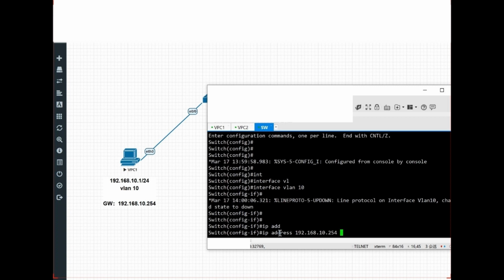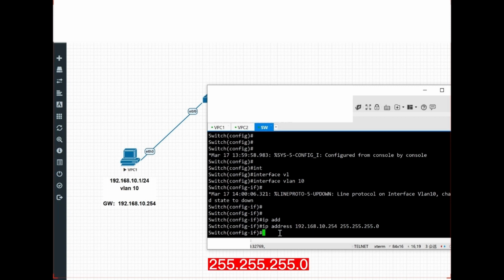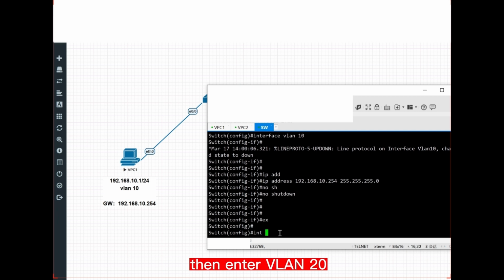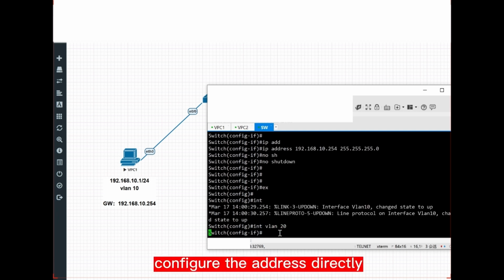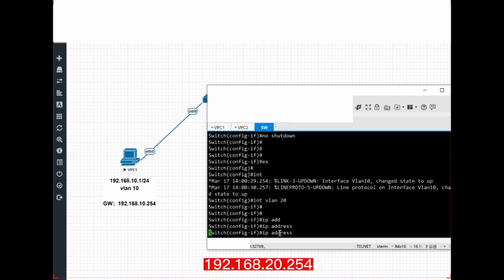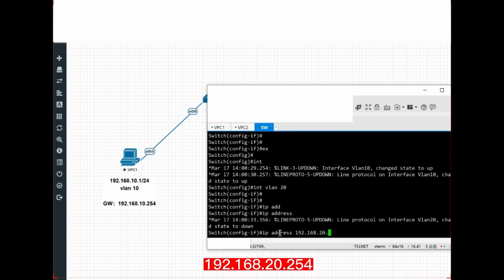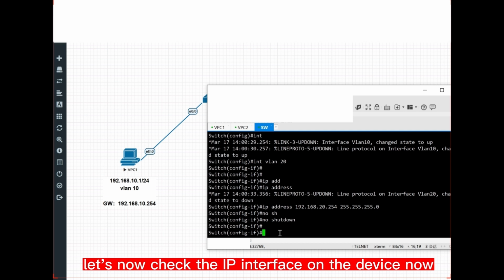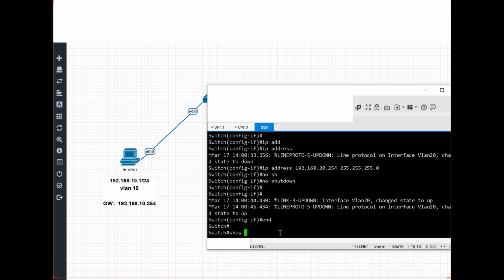192.168.10.254. 255.255.255.0. Then enter VLAN 20. Configure the address directly. 192.168.20.254. No shutdown. Let's now check the IP interface on the device.